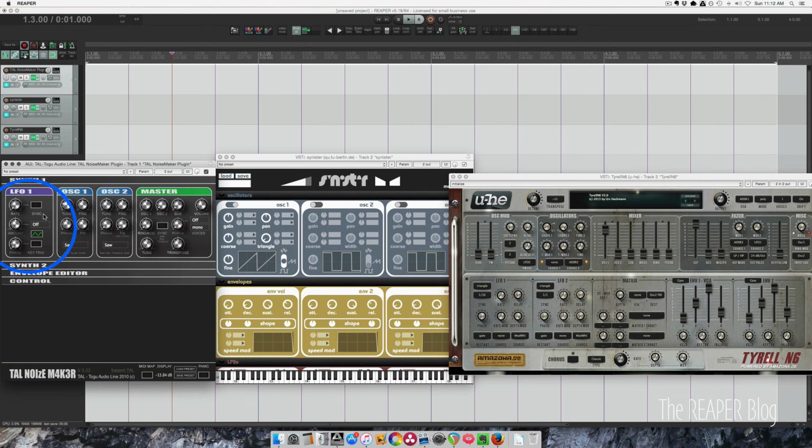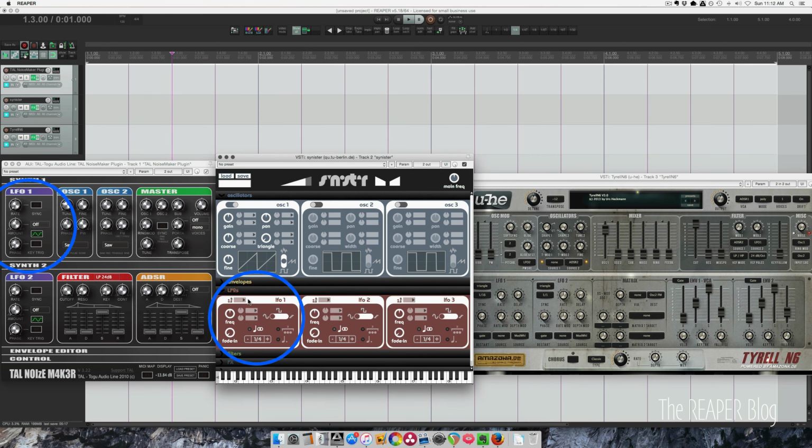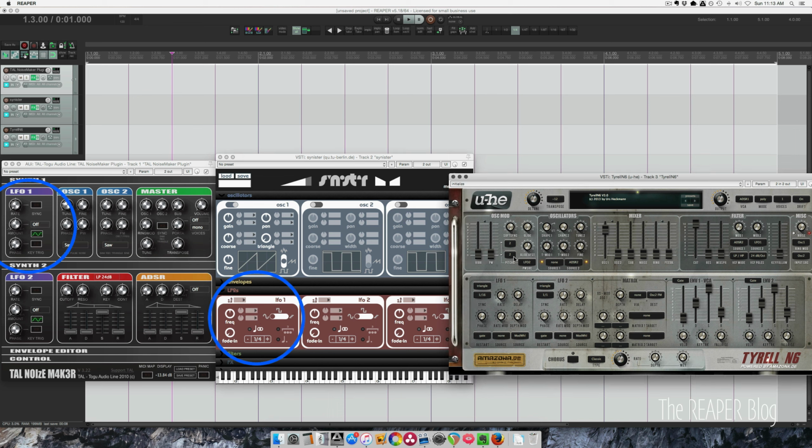Here in Noisemaker, we've got LFO in the Synth 1 section. There's also a second LFO. In Sinister, we've got the LFO section right here, the three different LFOs that can be assigned to anything. On Tyrell, LFOs are right here, LFO 1 and LFO 2.